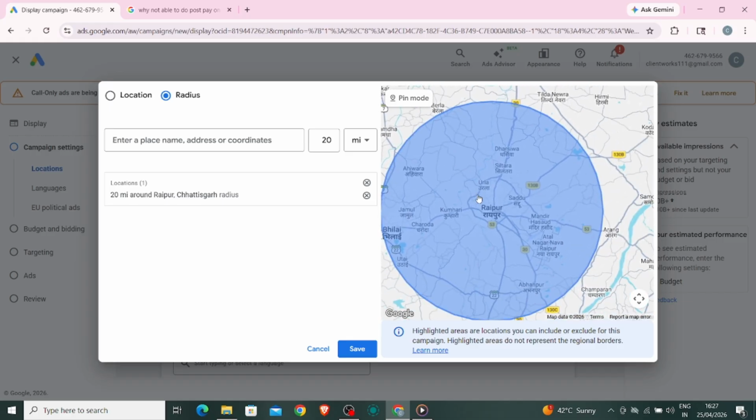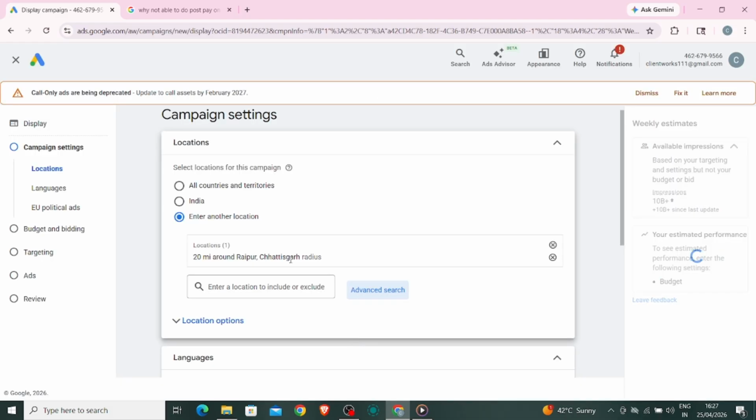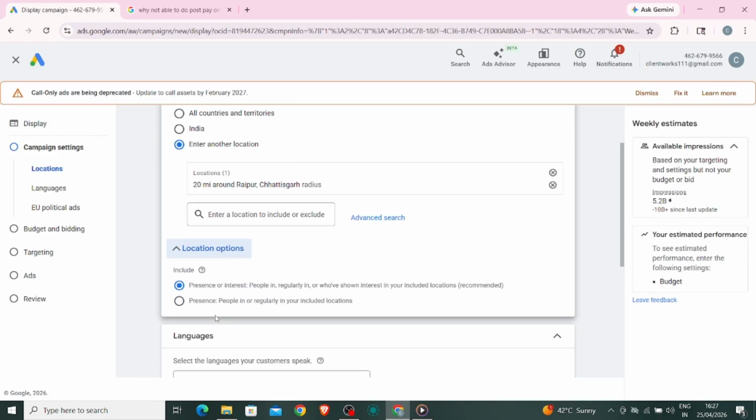Next, pay close attention to Location Options. Choose the setting that says people in or regularly in your targeted locations. This ensures your ads are shown only to users physically present in that area, not just those who showed interest in it online. This step is very important for accurate targeting. You can also exclude unwanted areas by switching to the Excluded tab and adding those locations.